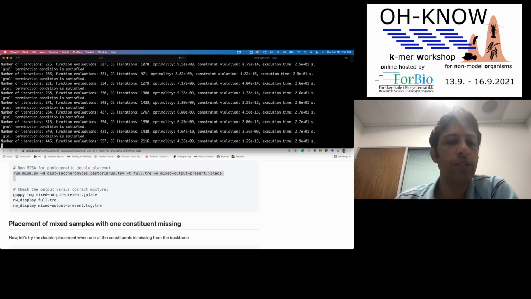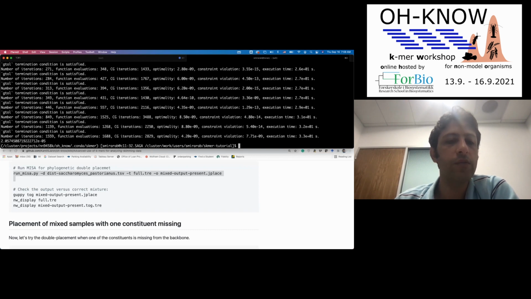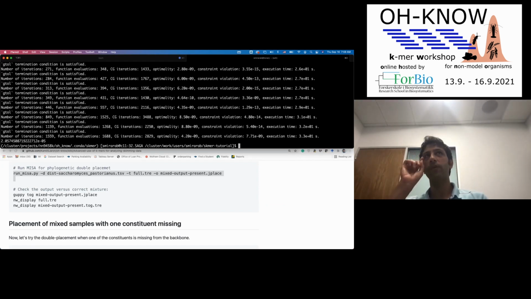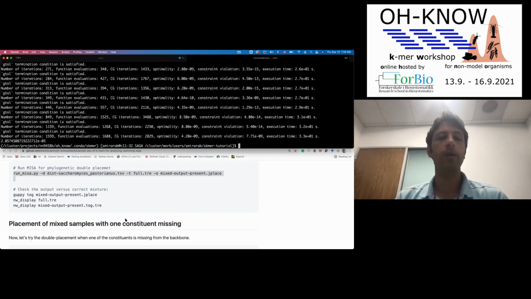How does the proportion of the constituents of the mixture affect the placement? Is there a threshold where it does not work anymore? Okay, that's a good question. I'll get to that. So, two good questions. I'll talk about both of them in a second. Let me just, so I won't forget, show you the results.